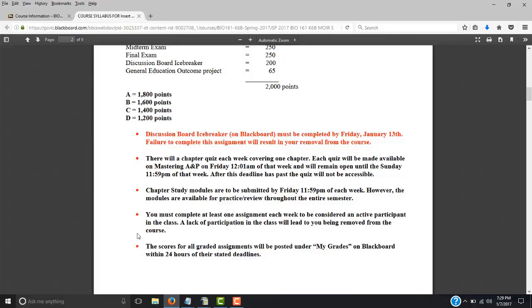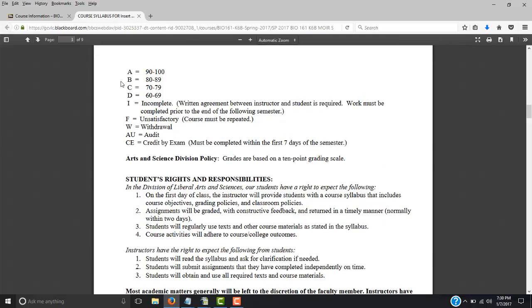You must complete at least one assignment each week to be considered an active participant in the class. If you go several weeks without turning in anything, then you'll be in violation of the participation policy and you will be removed from the class. And the last bullet point here, the scores for all graded assignments will be listed under My Grades on Blackboard within 24 hours of the deadline. The grading scale, and this is true for all classes in the Arts and Science Division of Gaston College, we work on a 10-point grading scale. So an A would be 90% to 100%, B 80 to 89, a C 70 to 79, and so on.